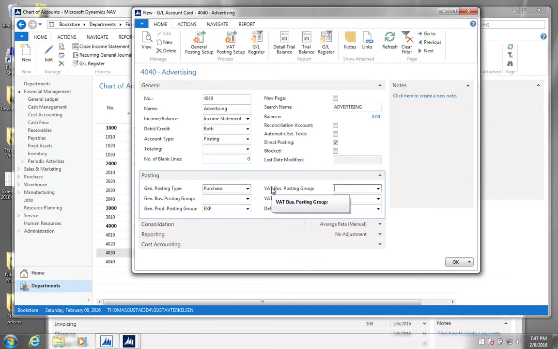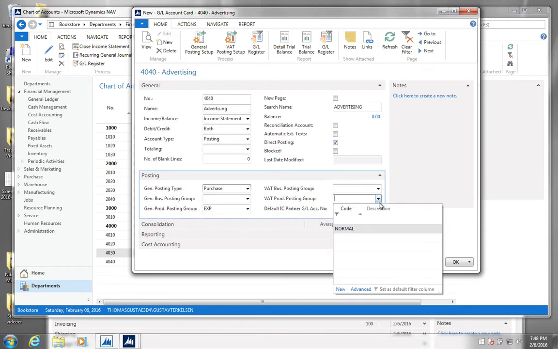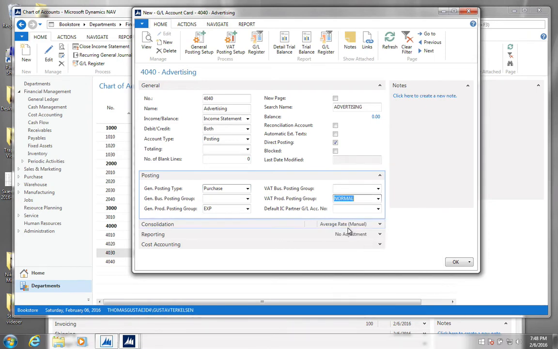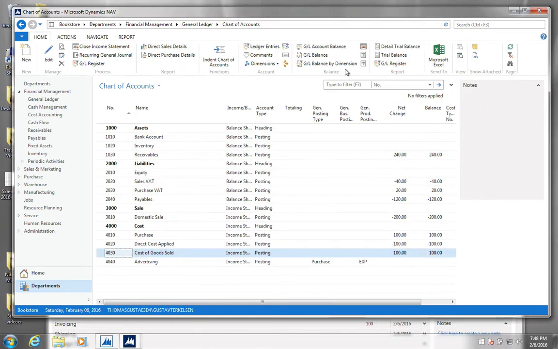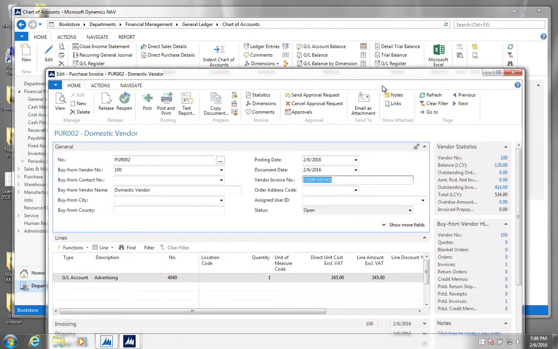And the next thing we need to have a look at is the VAT. So the VAT business posting group will also come from our vendor when we raise the purchase order or the purchase invoice. But we do need to specify a VAT product posting group. So right now we have only normal, and it just so happens that usually advertising cost is VATed normally. So we'll just choose the normal. So that does it for setting up the GL account. So we'll click OK.